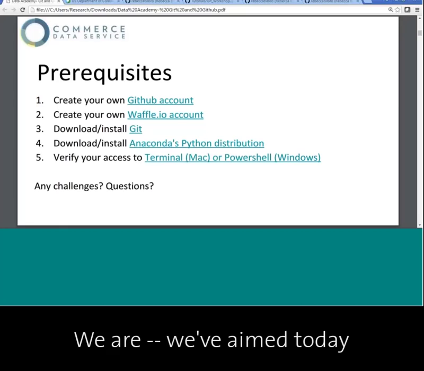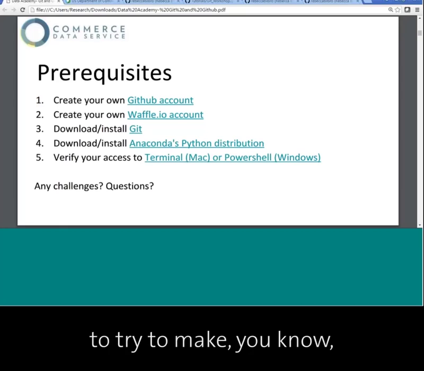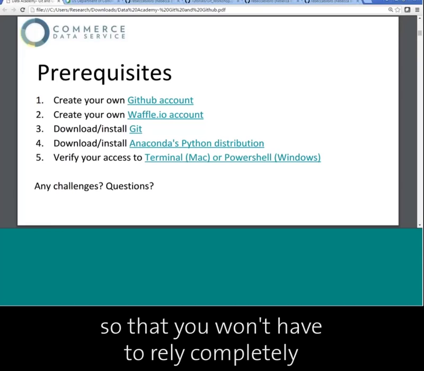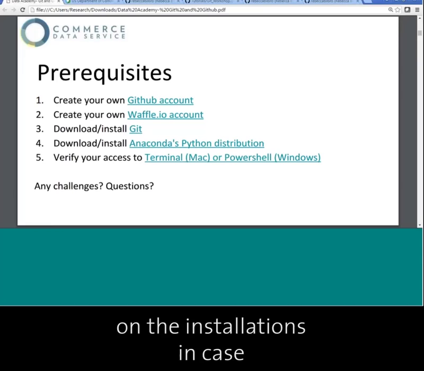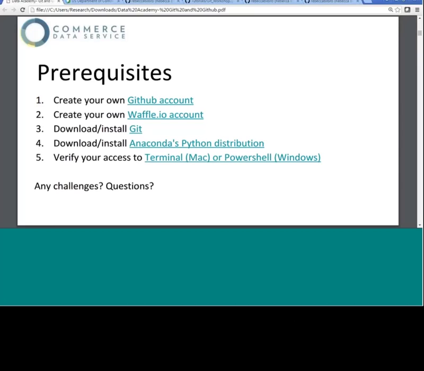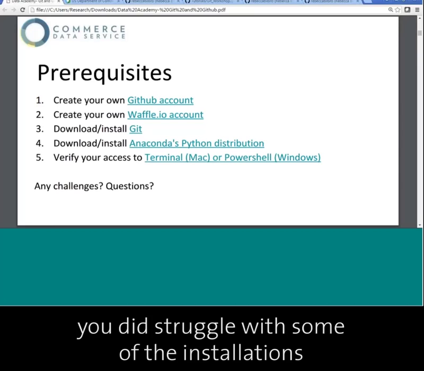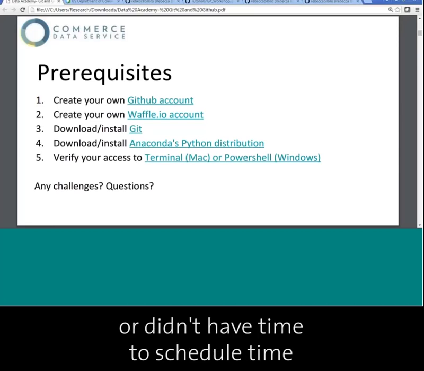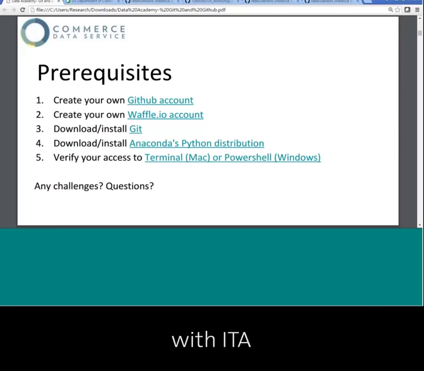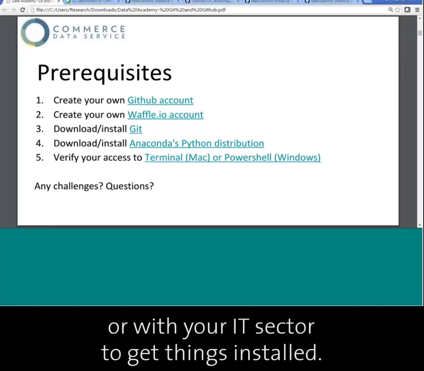We've aimed today to try to make a lot of browser-based tools so that you won't have to rely completely on the installations, in case you did struggle with some of the installations or didn't have time to schedule time with ITA or with your IT sector to get things installed.